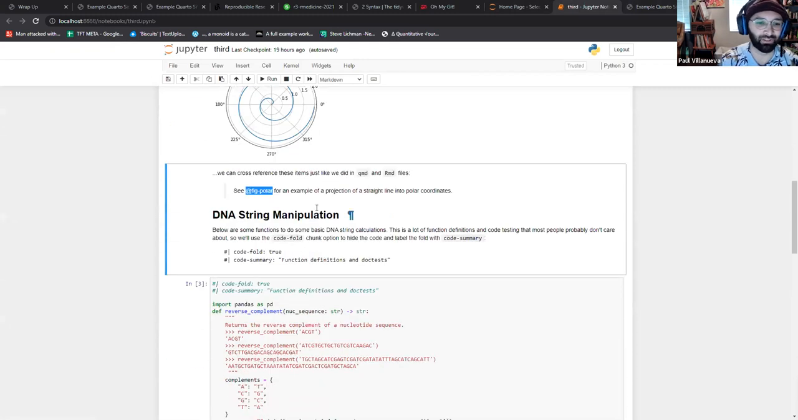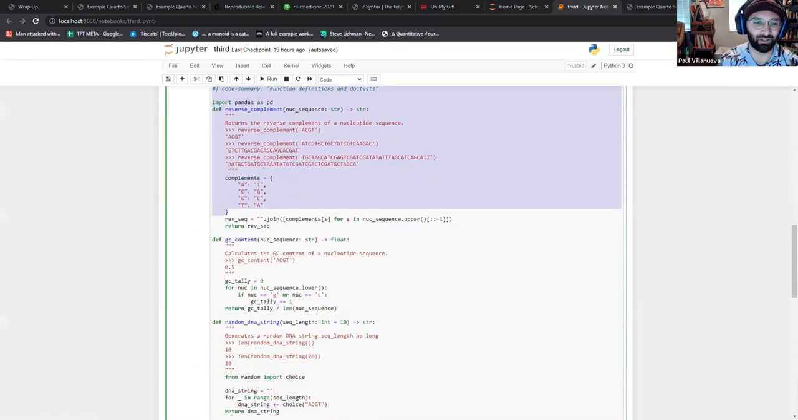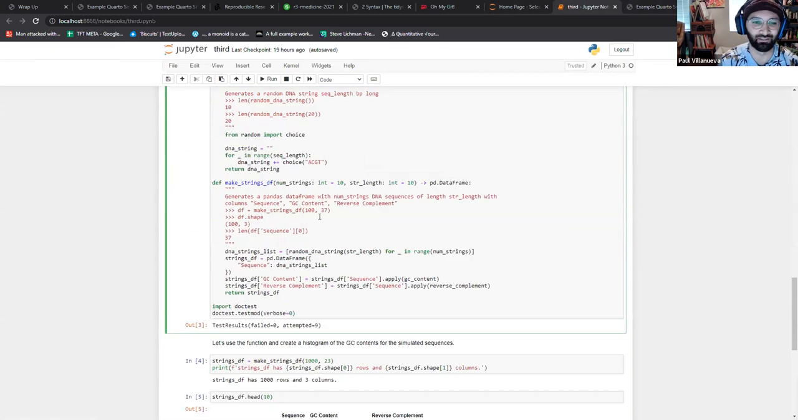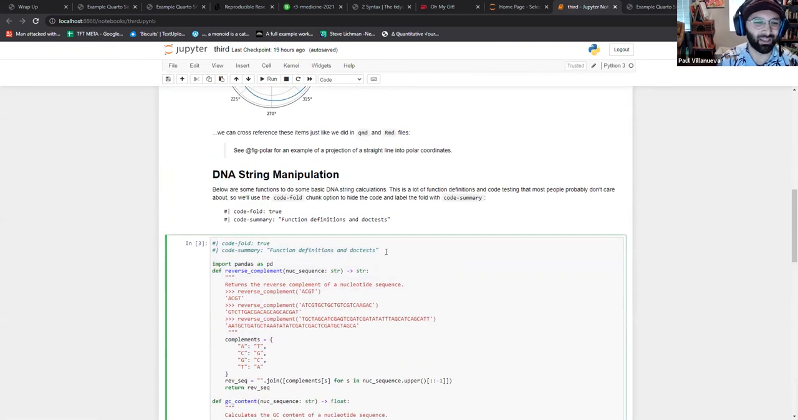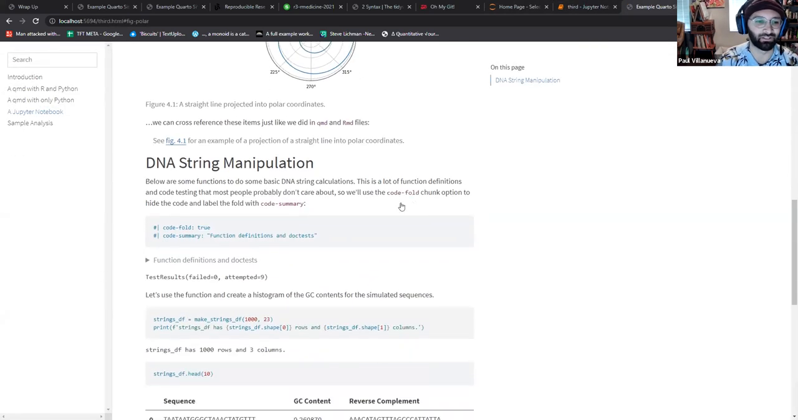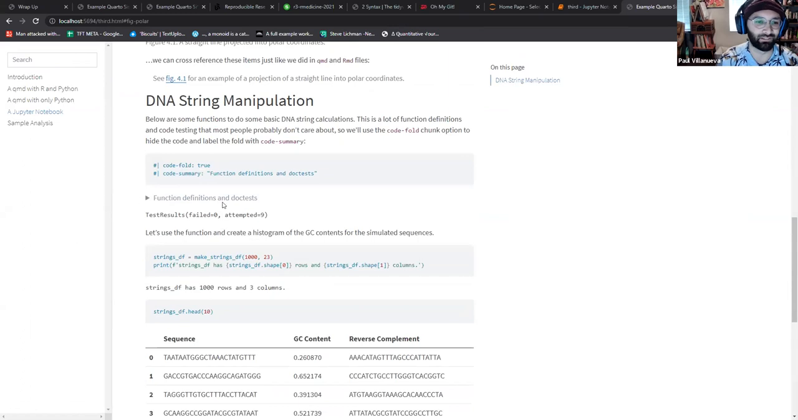For another example, here's a huge brick of functions and test documentation that I made. Most people don't care about this, but because Quarto knows about the code chunk options and works with Jupyter notebooks, I can just add the options at the top of the cell, and it's going to render just like this, with this nice code folding button with the code summary description here. So I could click to open and close it.